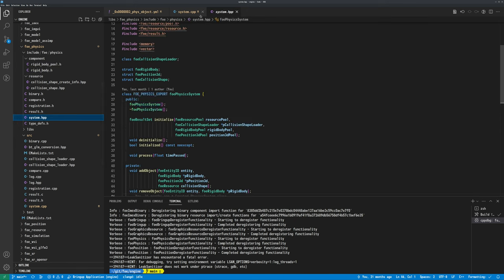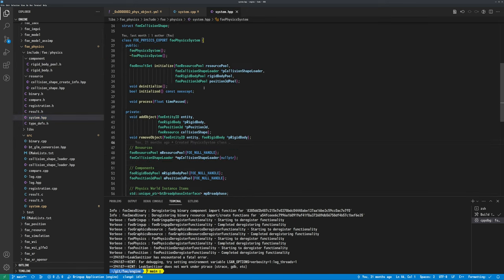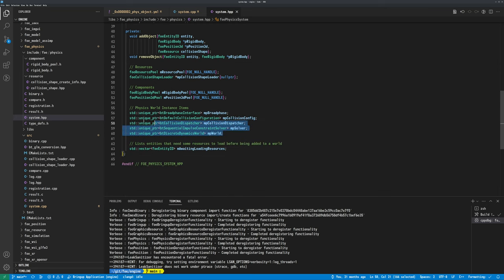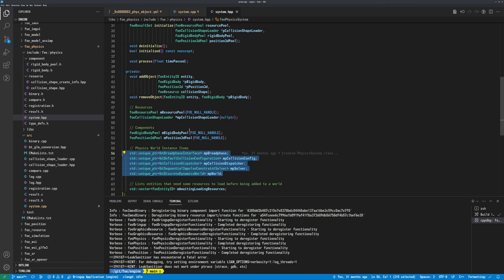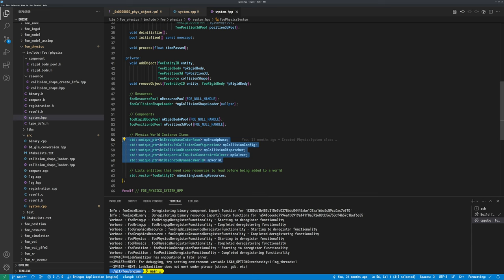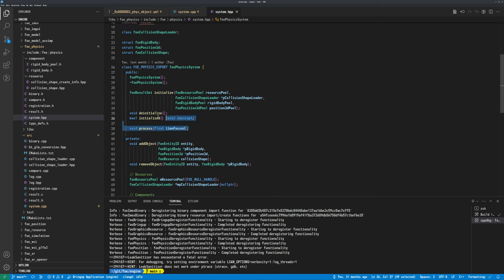Back to the system. The physics world is still here. I'm not going to do anything with that right now. This is a C++ thing as well. I can probably change this up, so I can reduce the interface to just these functions plus a create and destroy. Probably actually get rid of the initialized. I don't use that anymore.